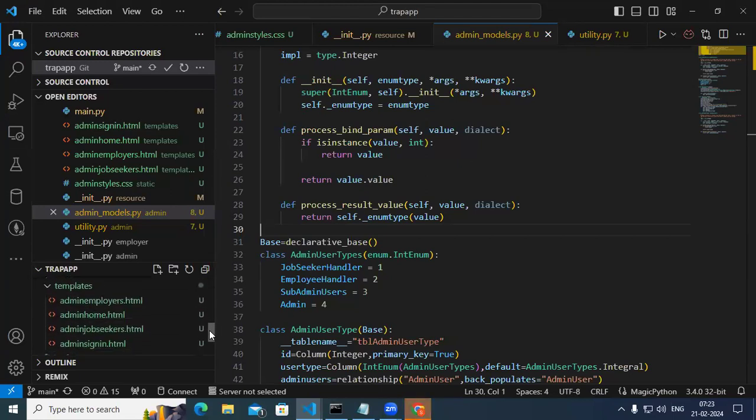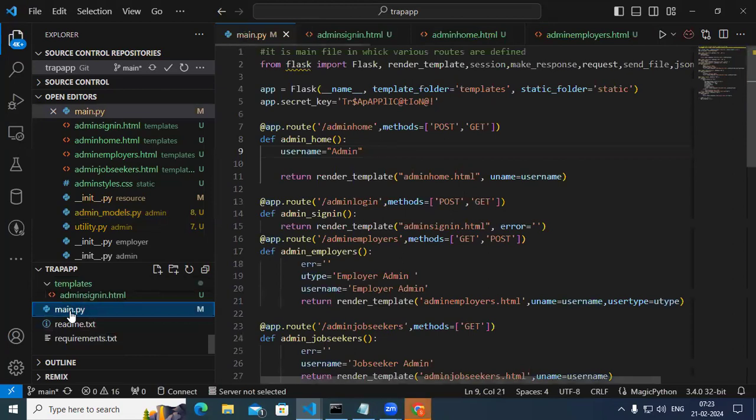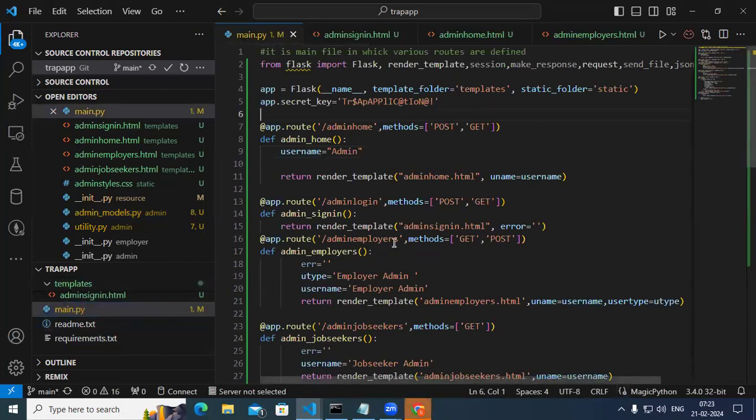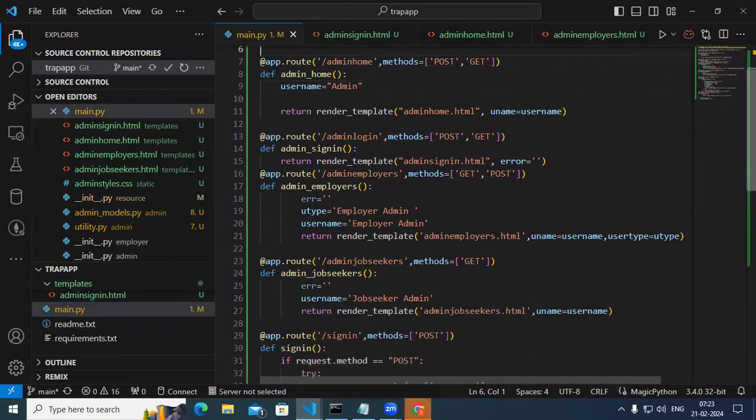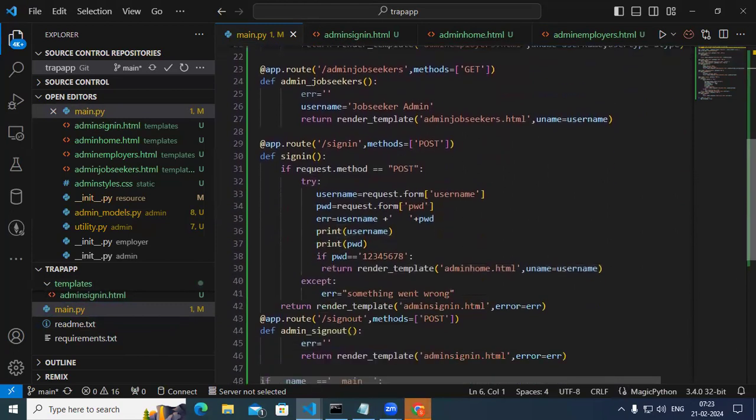What is the view exactly? This view is main.py. In this, you have admin home is one, admin employers is one, then you have admin job seekers. We have sign in. In the sign in, what I'm doing is hard coding this with 1, 2, 3, 4, 5, 6, 7, 8, instead of checking, because we don't have data in the database. That's why I'm hard coding. First, to complete the screens, I can go with this approach.